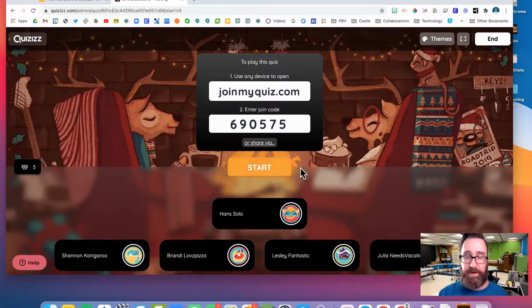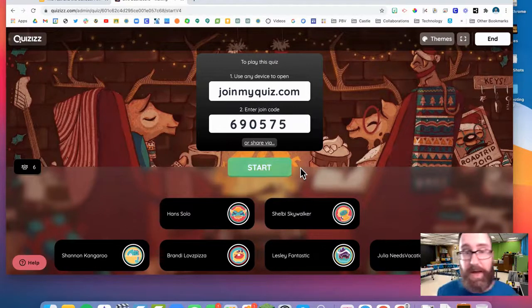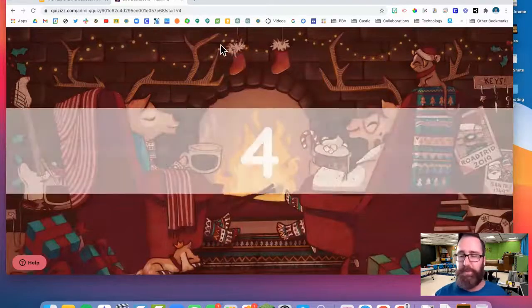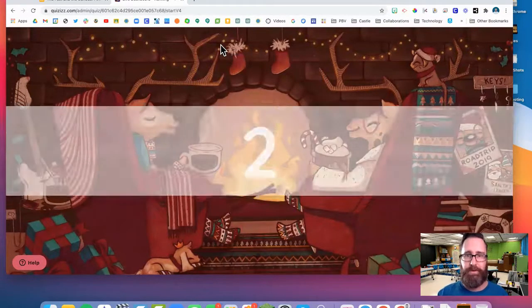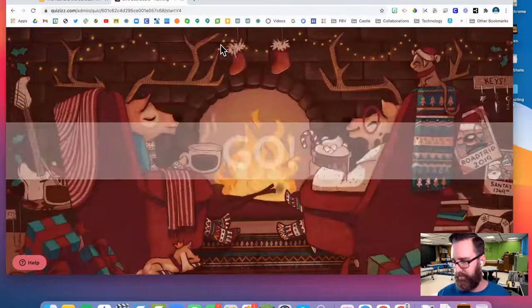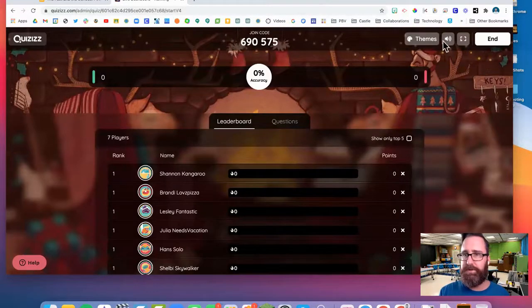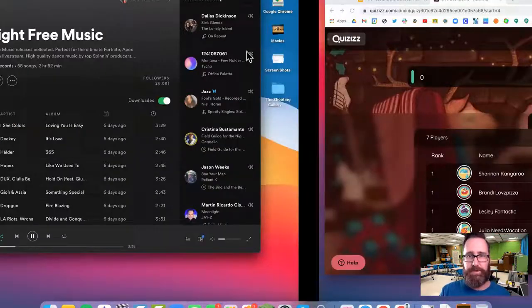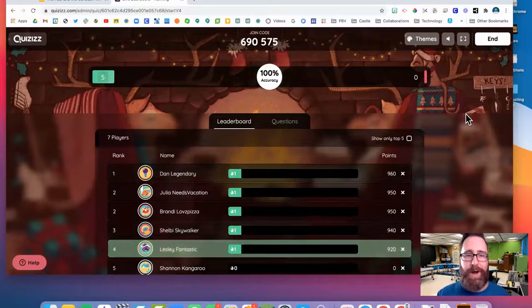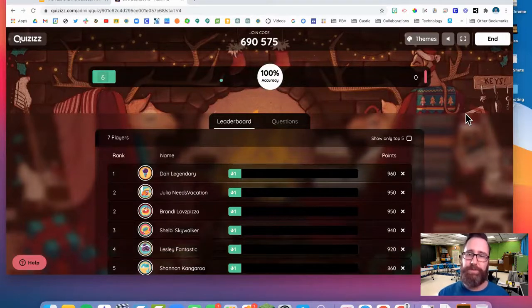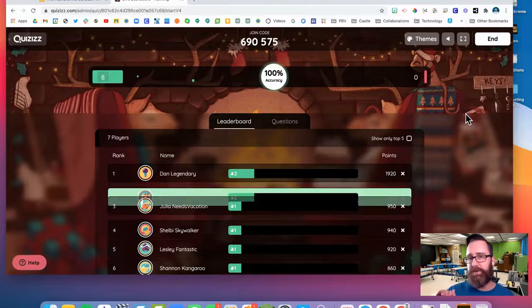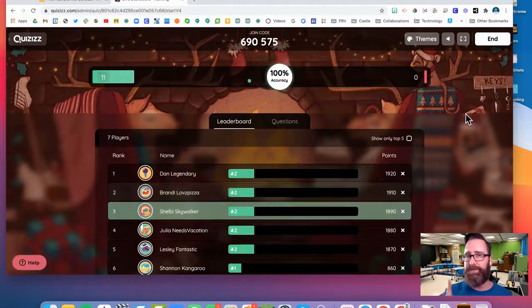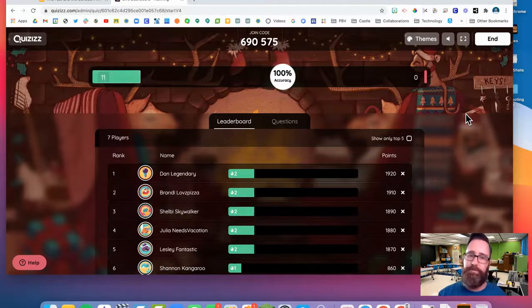All right, we're going to get started now. If you don't have all your players right away, that's okay. They can jump in at any time with the information at the top of their screen. All right, here we go. I'm going to turn off the music and trade it for this music, which is a little lower. All right, right off the bat, Dan Legendary, first place. The reason is because the faster you answer the question correctly, the more points you get. So speed does give you a higher point value.